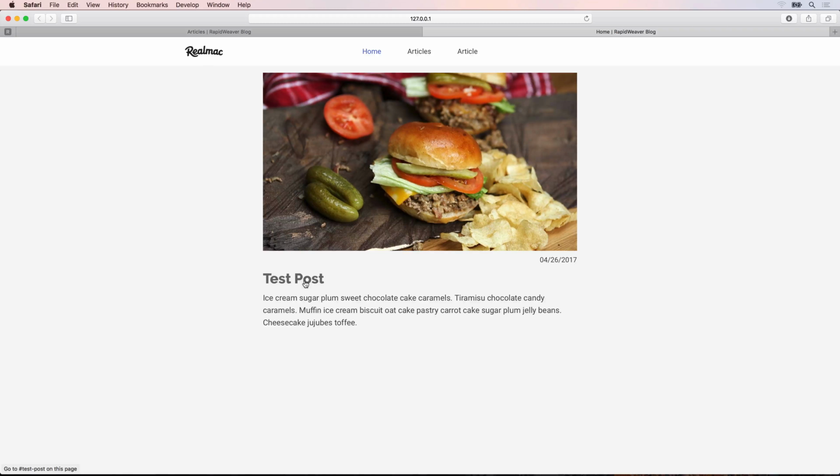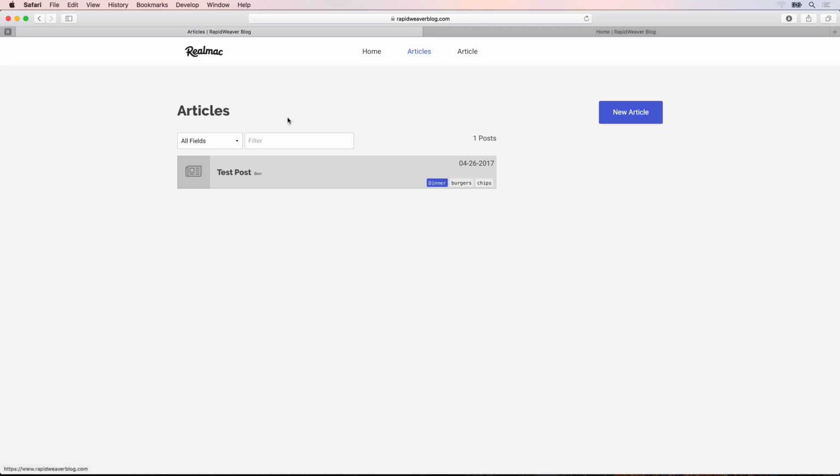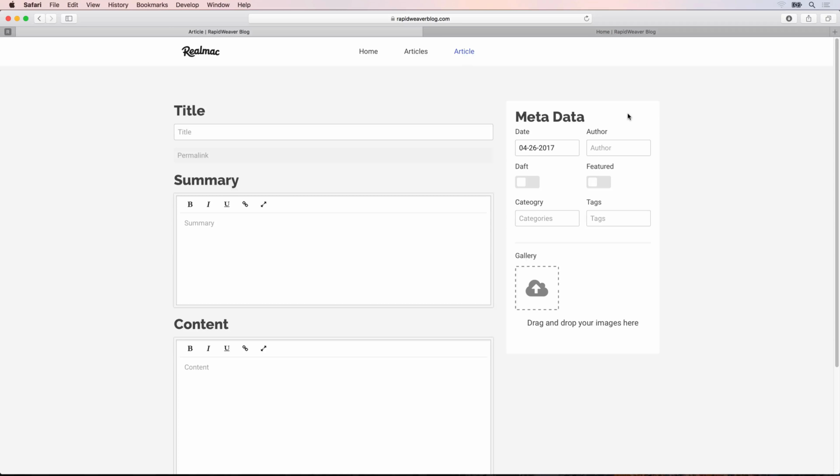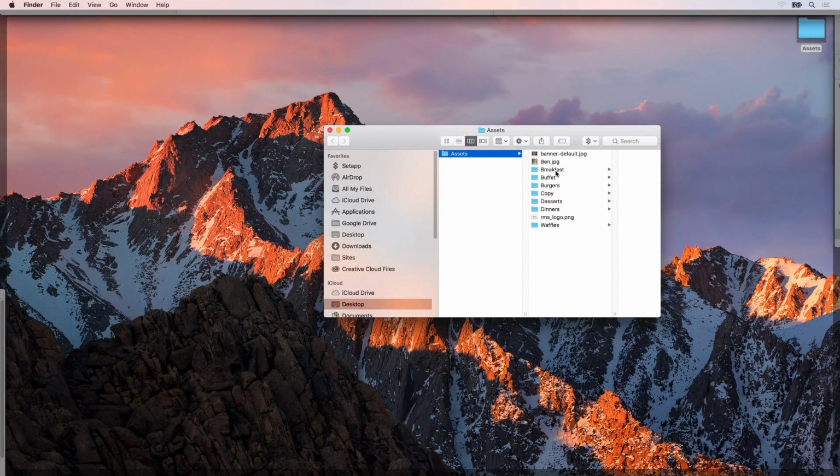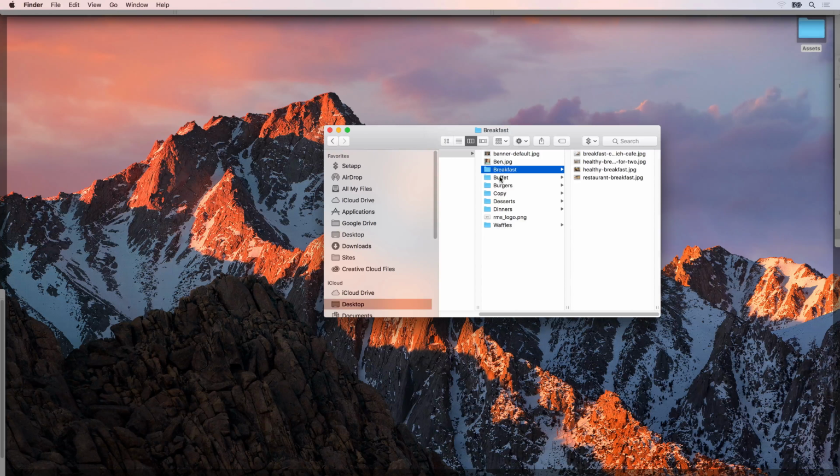So the next thing I'm going to do is go and create a few more test posts. So we'll do one more together, and then I'll create some test posts in the background. And to do that we will go to the live website on rapidweaverblog.com. On the articles page we'll create a new article, and if you remember from the previous videos, I've got an assets folder on my desktop here. This is included with the course download, and inside of here you'll see I've got some folders with different images inside. So breakfast, buffet, burgers, desserts, so on.